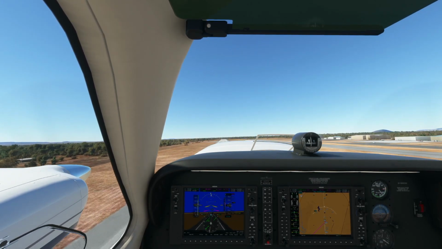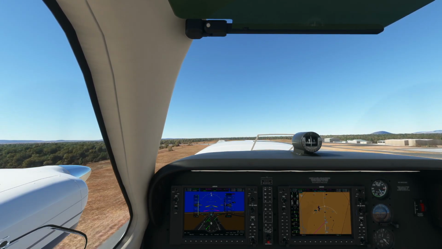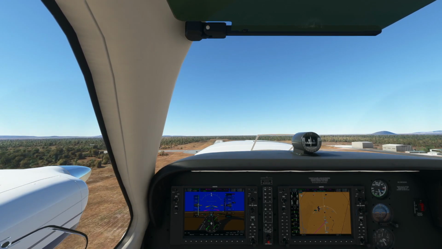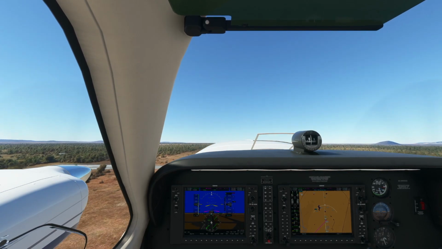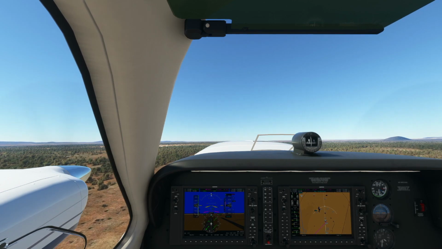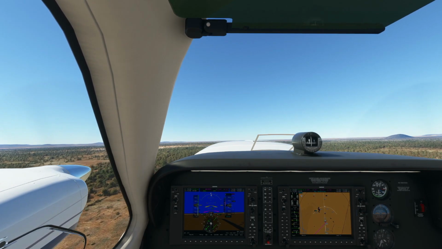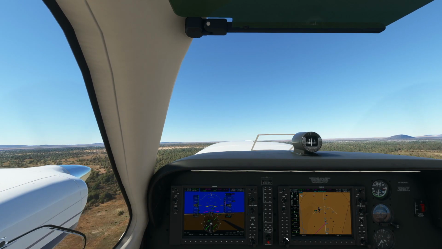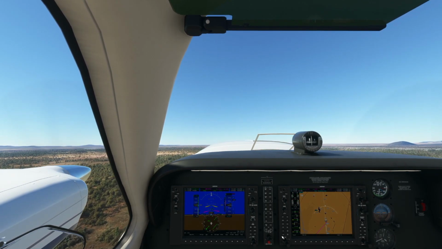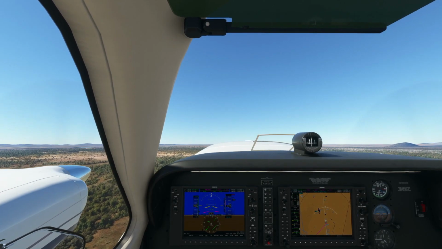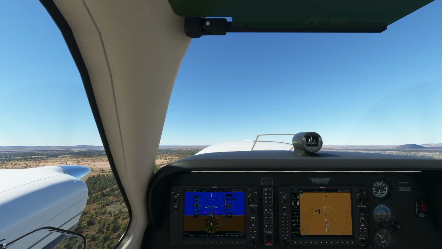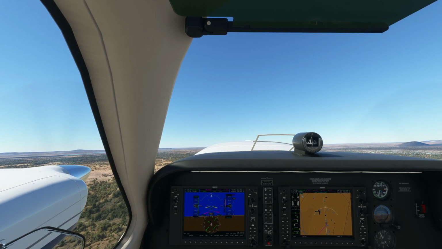Positive rate, we can go gear up. And we can go flaps up as well. Okay, then for this exercise, we want to stay around 135. 130, I suppose 130 to 140 knots will be okay, but 135 I think is going to work nicely.